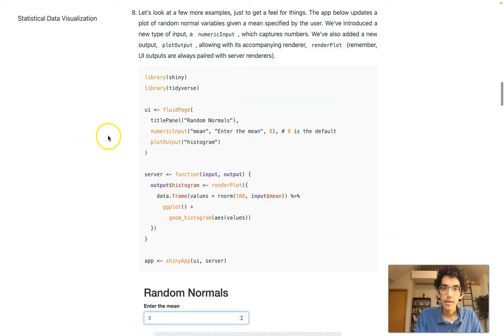How is this being done? Instead of a text input, I'm giving it a numeric input. That's why I'm able to enter numbers here. Instead of a text output, I'm giving it a plot output. So the output is itself a plot. That's being wrapped in render plot.